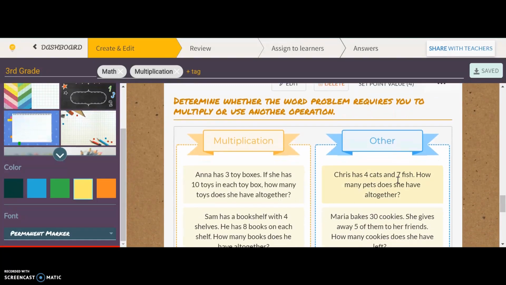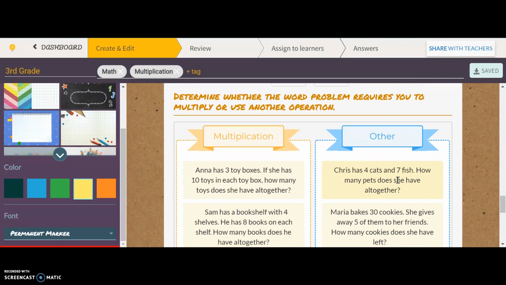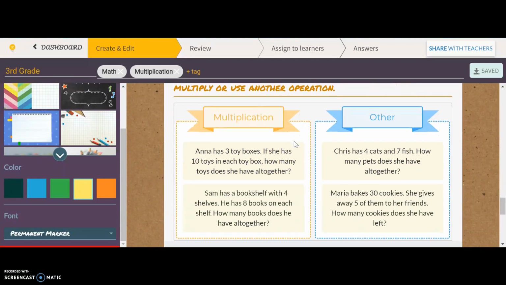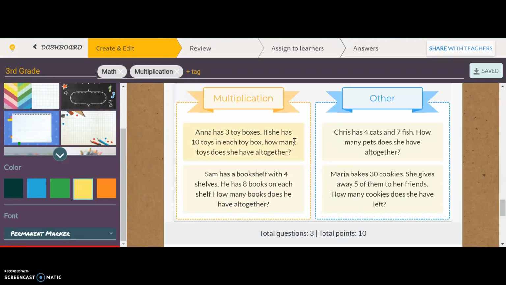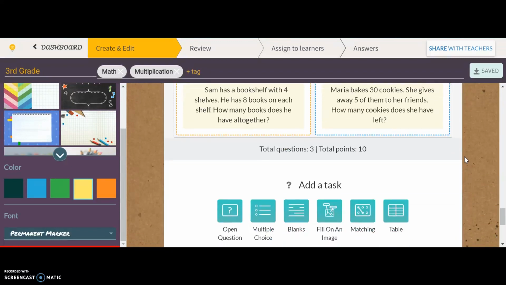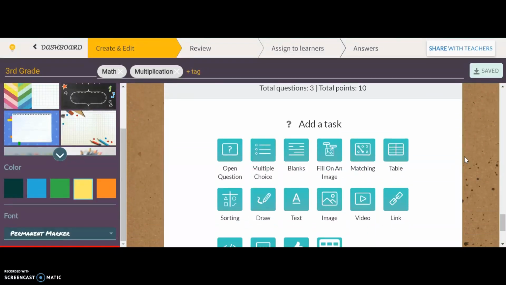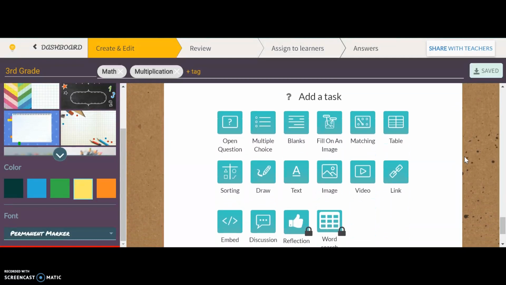When I keep scrolling, another task that I created was a sorting activity. So in this case, I'm having my students identify if the word problem is a multiplication word problem or if it would use another operation to solve. So I will show you the student perspective here in just a moment to show you what that would look like from their end, but really a lot of options. And again, just makes it more interactive rather than just drawing a line with their pencil.